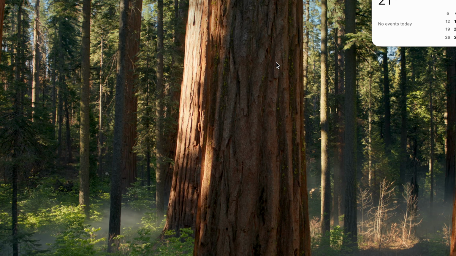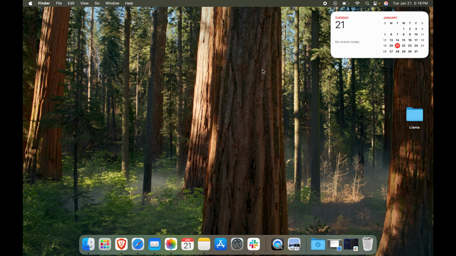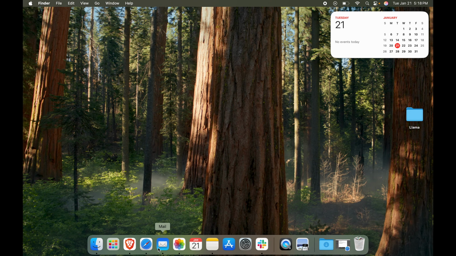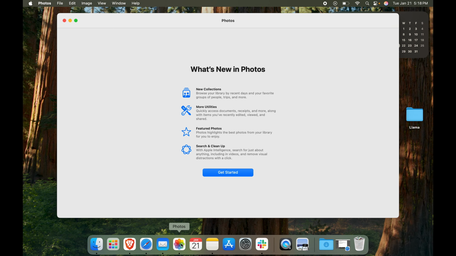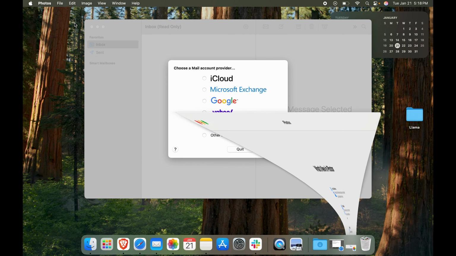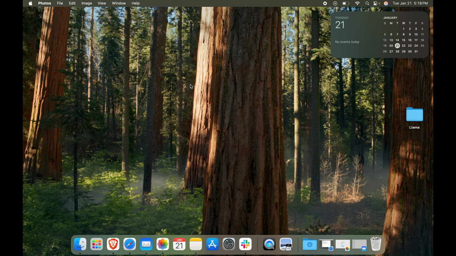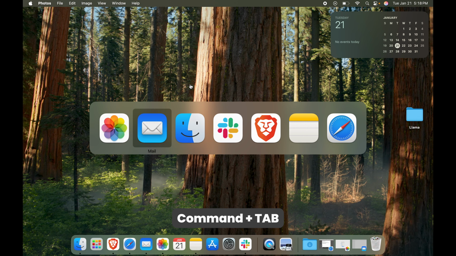The second thing is switching between apps. How do you switch between apps? To figure out, you can just open certain apps and minimize them according to your needs, which is a bit tedious. Alternatively, you can just use Command plus Tab, and here you can see we have come to the application switcher.